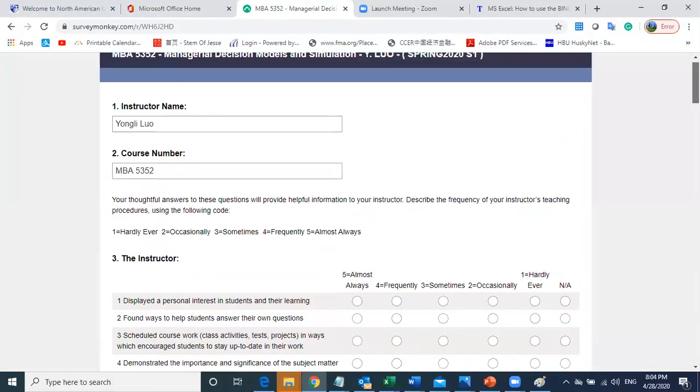So I really need your help to get a good response rate. We need everybody to try to participate. It won't take you very long. It takes about 5 or 10 minutes.